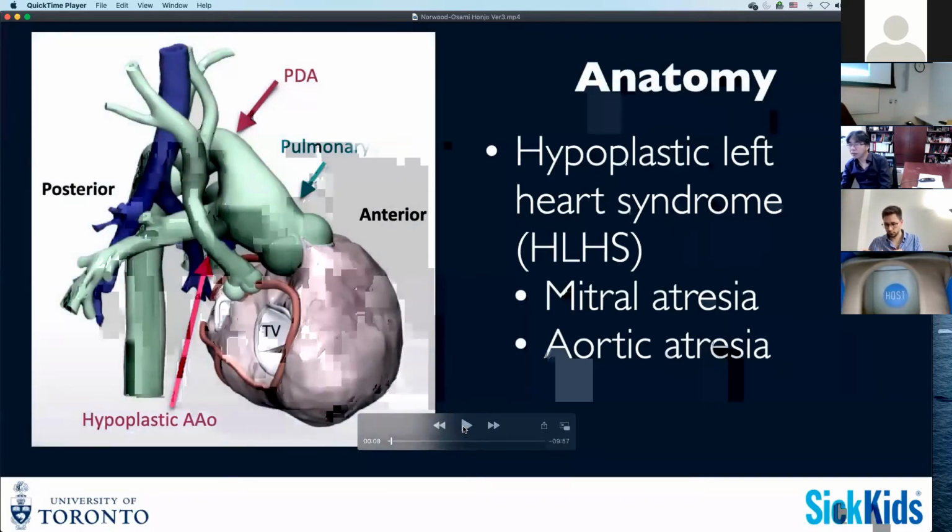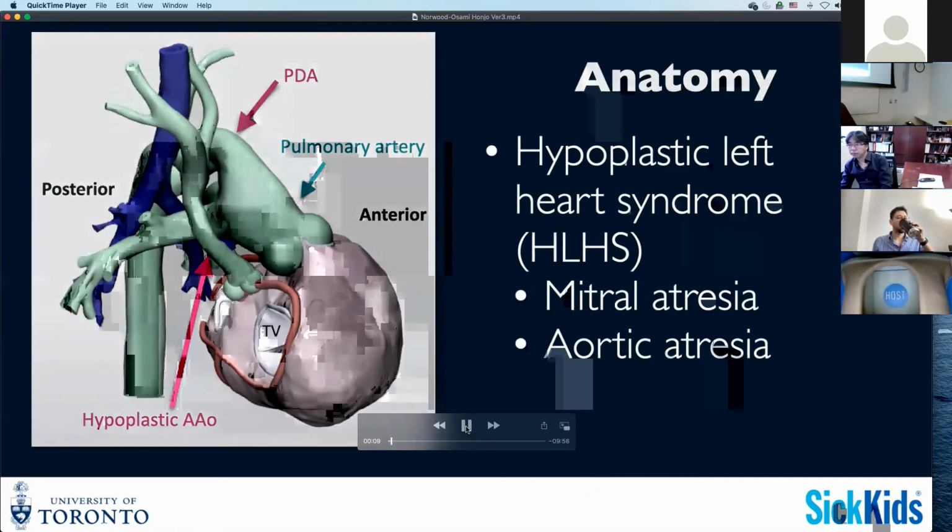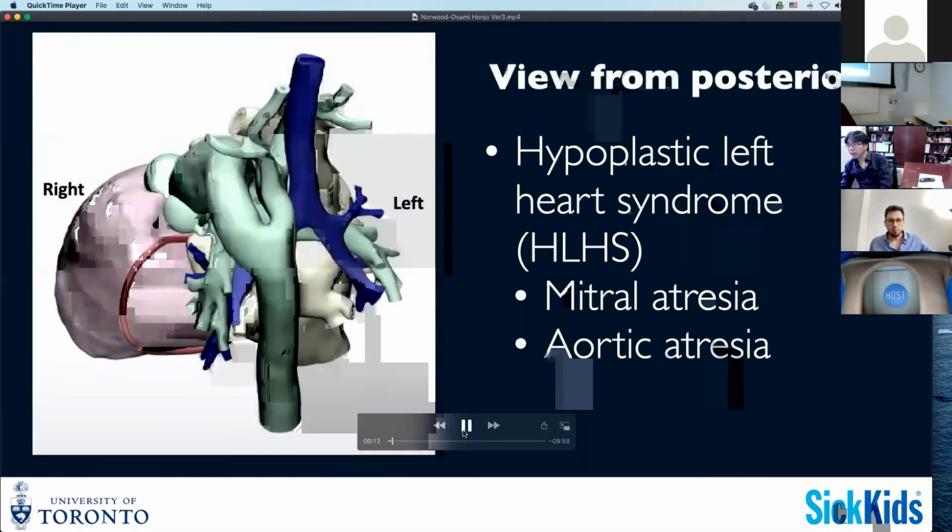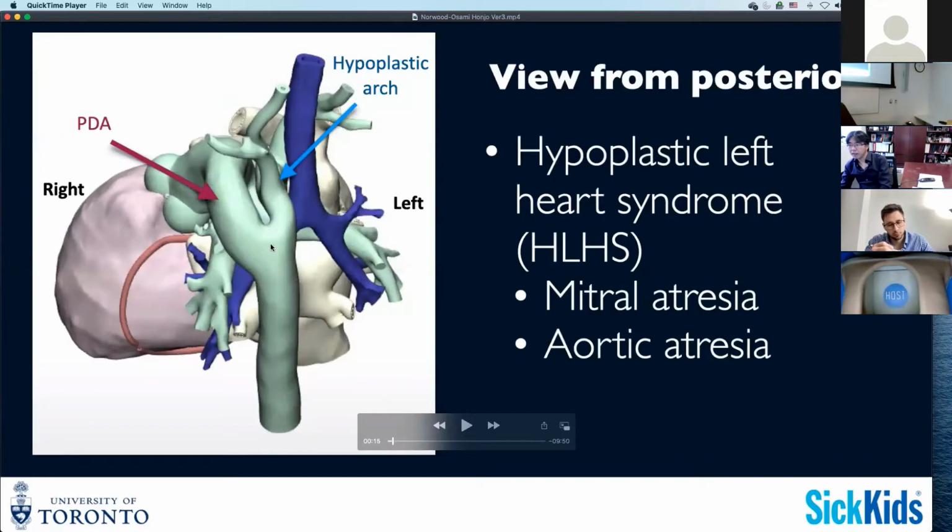So the model you have is typical hypoplastic left heart syndrome with aortic atresia, with mitral atresia, with quite diminutive ascending aorta, a large PDA, and hypoplastic aortic arch. This is the view from the left side. You have a huge duct and hypoplastic aortic arch, and then the isthmus area. Obviously, those are the ductal tissue.